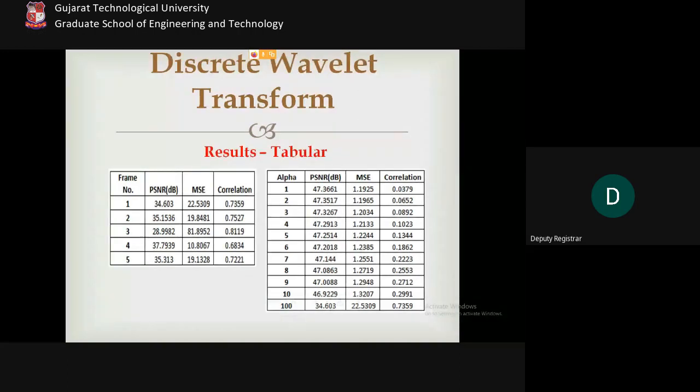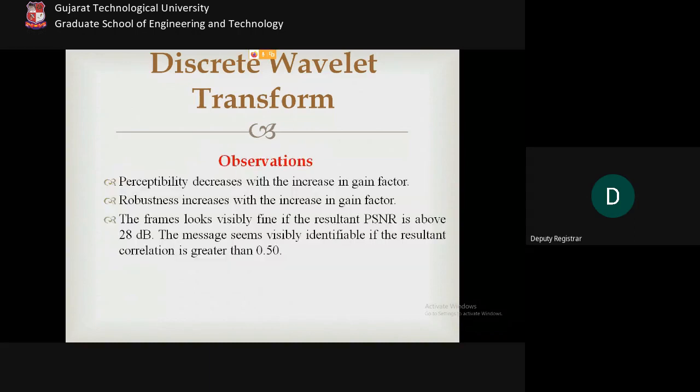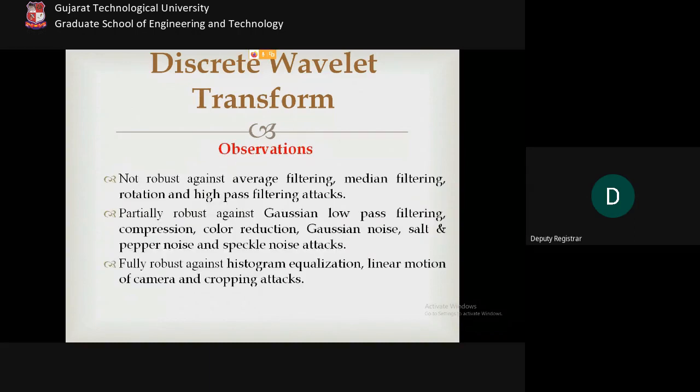And these are the results which represent various values. So we found that DWT is placed in between these two so far as visual results on the transmitter and receiver side are concerned. But what about attacks? You can see that it is fully robust against histogram equalization, linear motion of camera and cropping attacks. It is partially robust against all the noise as well as Gaussian low pass filtering and compression. And it is not robust against average filtering, median filtering and high pass filtering attacks.